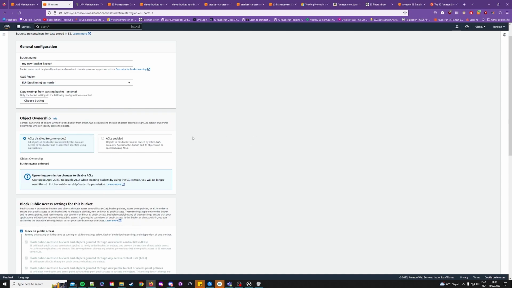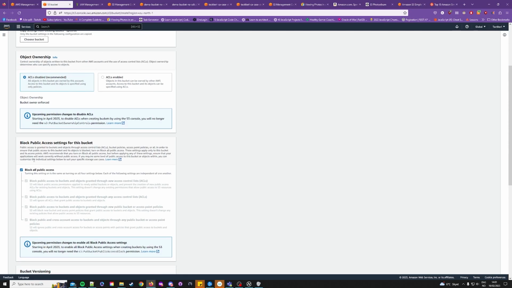Then you have the object ownership. This determines who can upload images or files, or objects as they are called in S3, to the buckets. With ACLs disabled, the ACL is the access control lists, which determines who has access. As at the time of me recording this, there are changes coming to these permission settings. But for now, just follow the recommended settings.